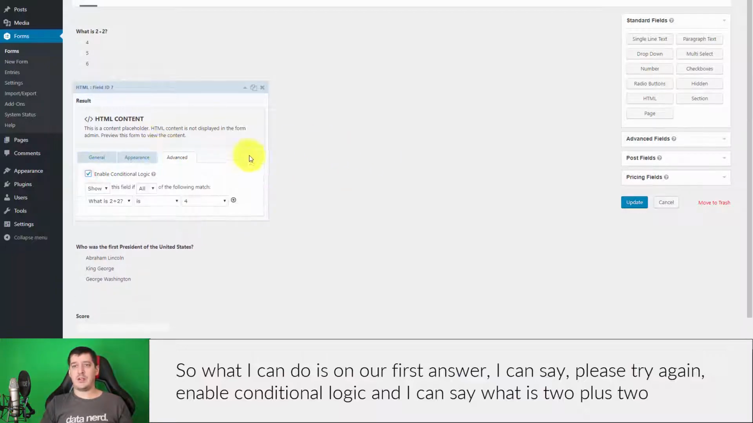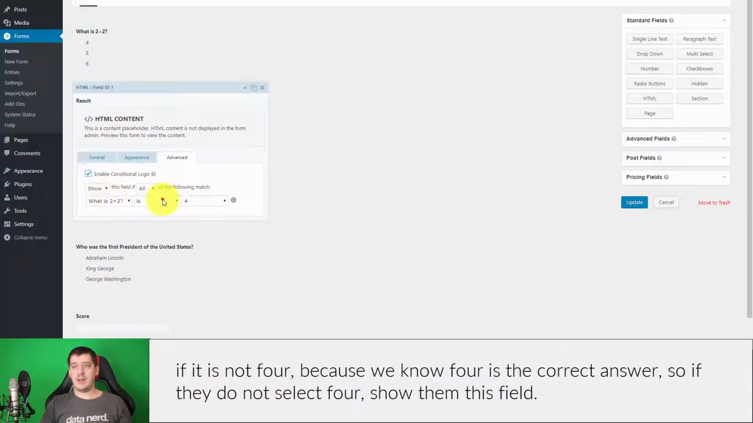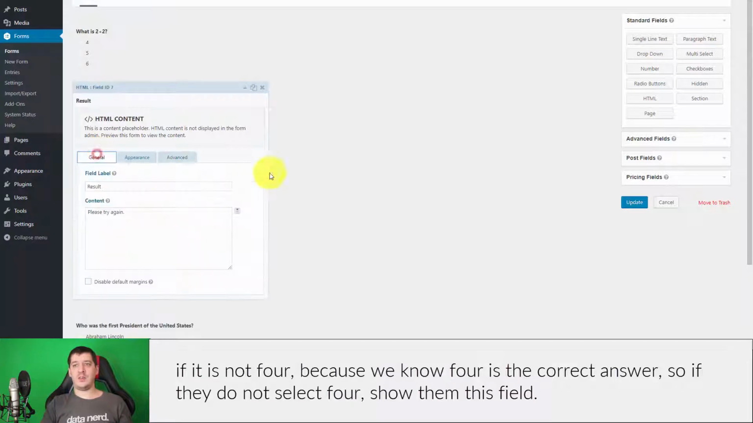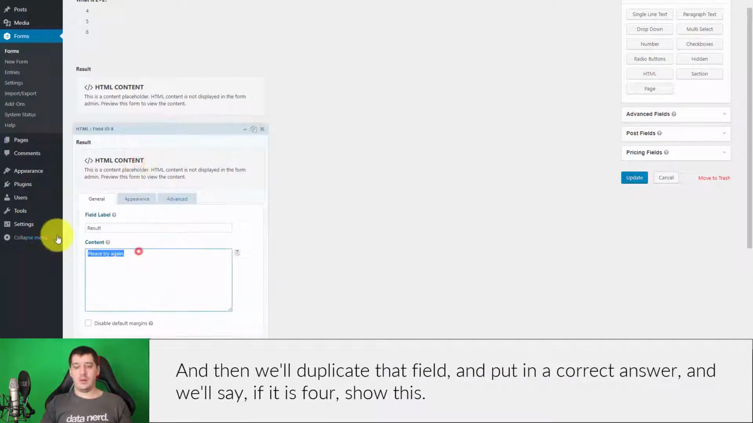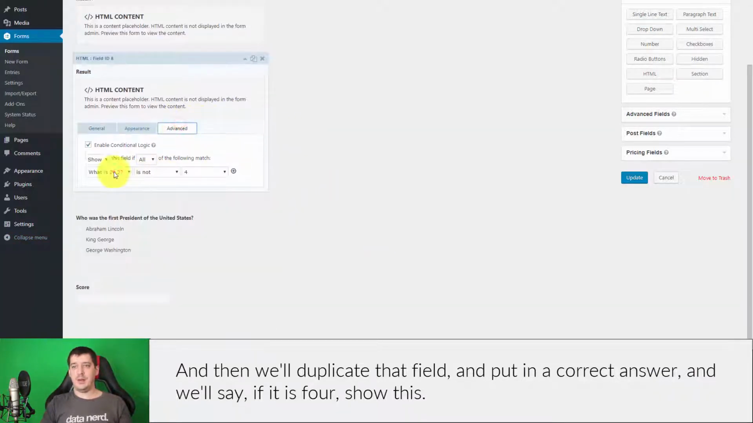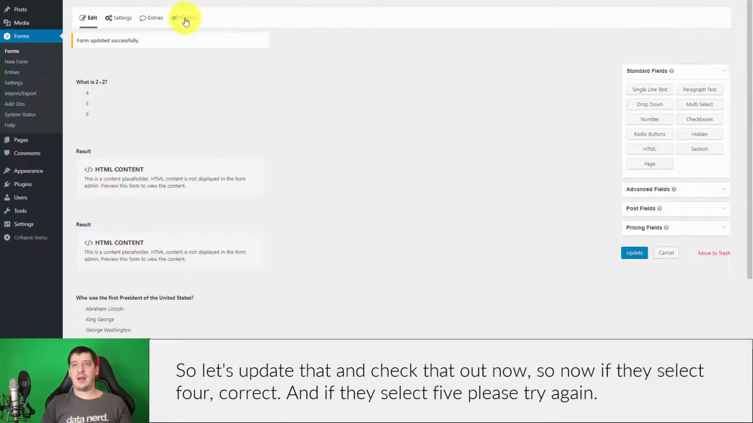Enable conditional logic, and I can say, what is 2 plus 2? If it is not 4, because we know 4 is the correct answer, so if they do not select 4, show them this field. And then we'll duplicate that field and put in a correct answer. And we'll say, if it is 4, show this. And so let's update that and check that out now.